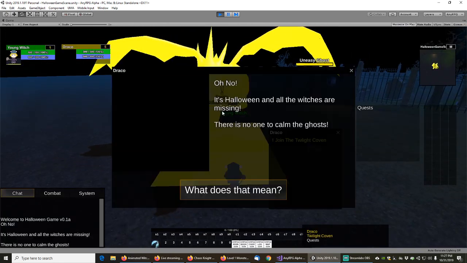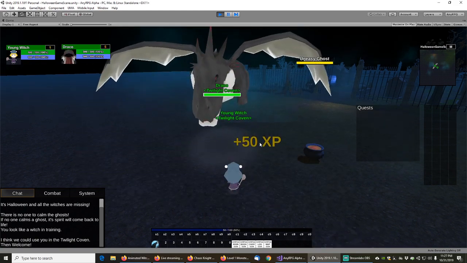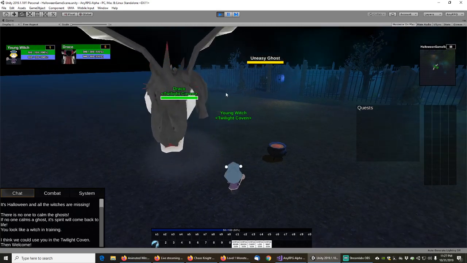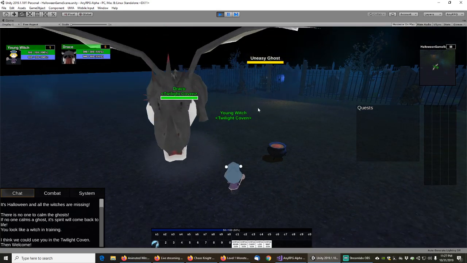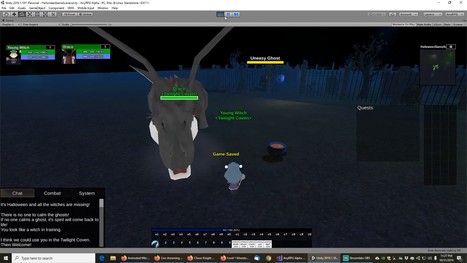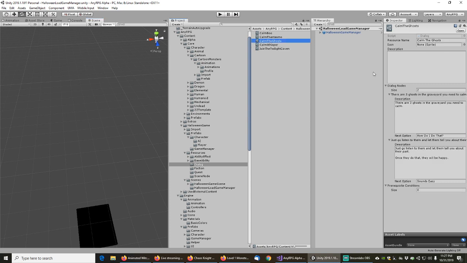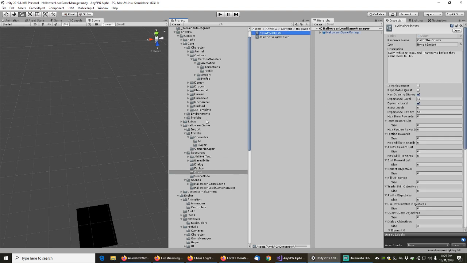All right, let's go over to Draco here and accept the quest, join the faction, complete the quest, and Draco doesn't want to give us our second quest here yet. Let's just see if we can figure out why. So I completed the quest and turned in the quest, joined the Twilight Coven, and now let's just look at the quest, calm the ghosts. Oh, you know what? I bet you I forgot to once again give Draco his quest.